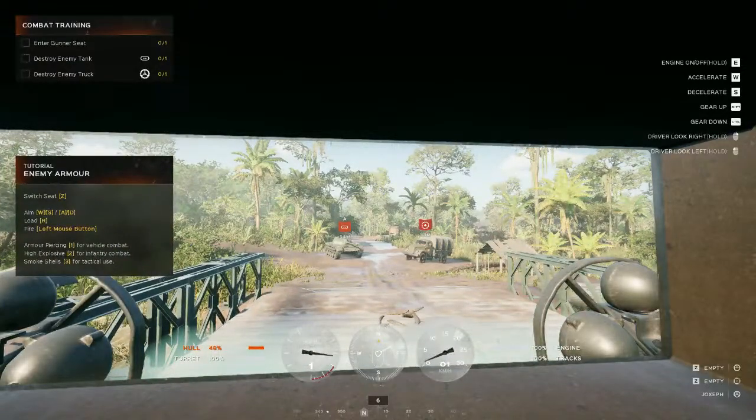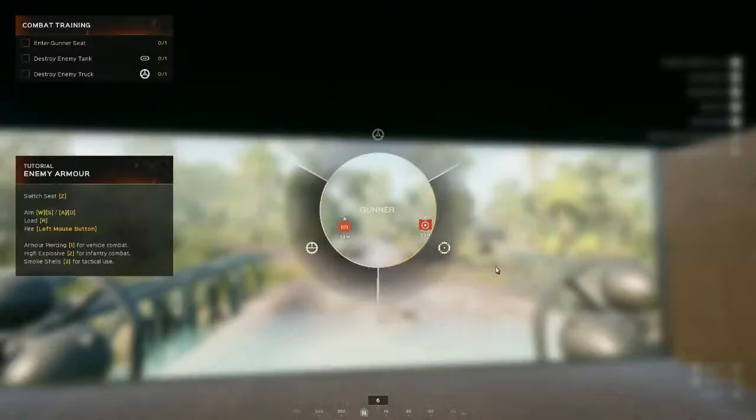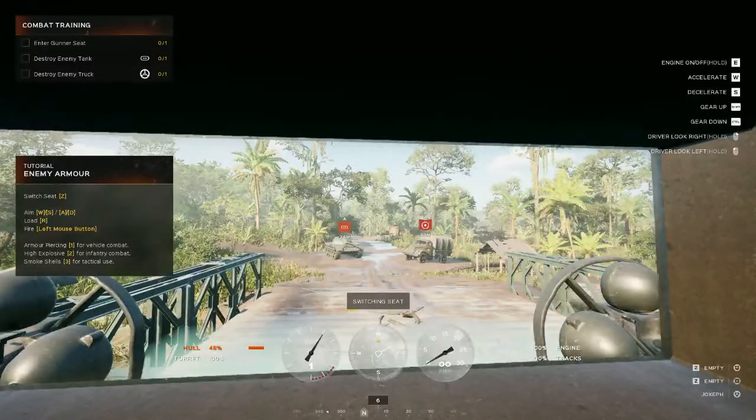Use armor-piercing and high-explosive rounds to take them out. Use armor-piercing rounds on heavily armored vehicles, like this enemy tank. Aim for the hull beneath the turret, or the engine at the back to deal the most damage. High explosive rounds are ineffective against armored vehicles, but are lethal against light enemy vehicles.